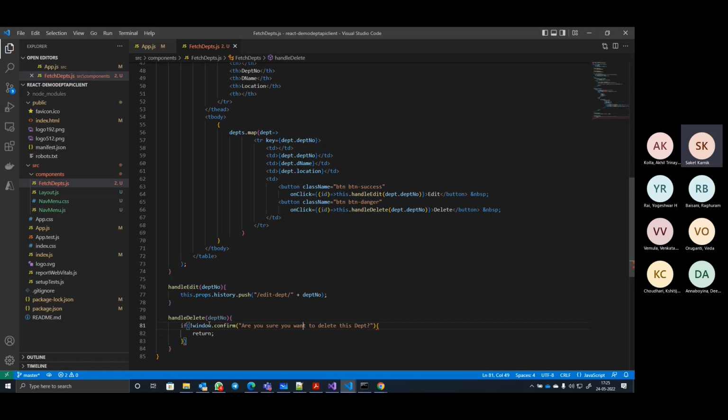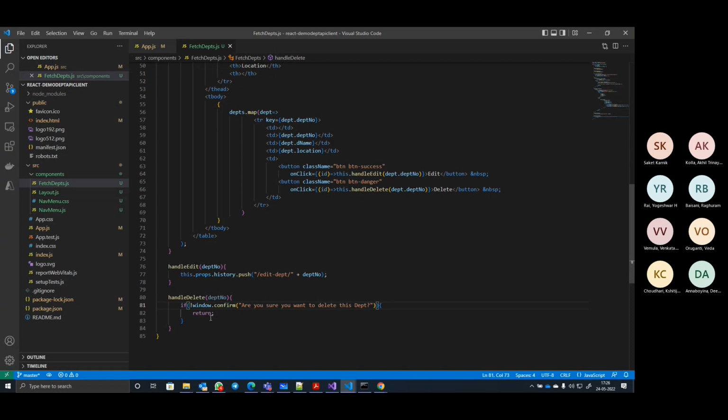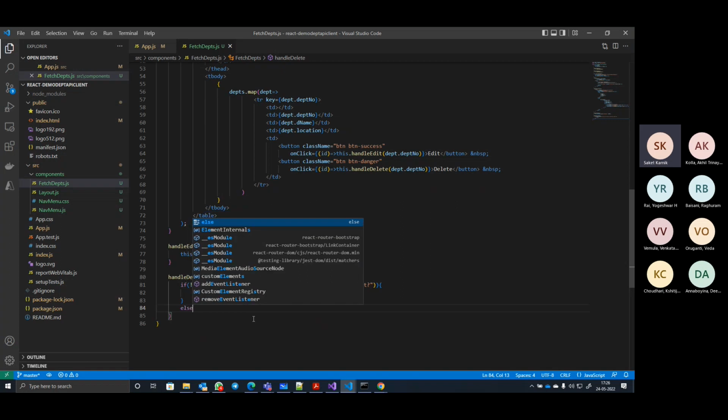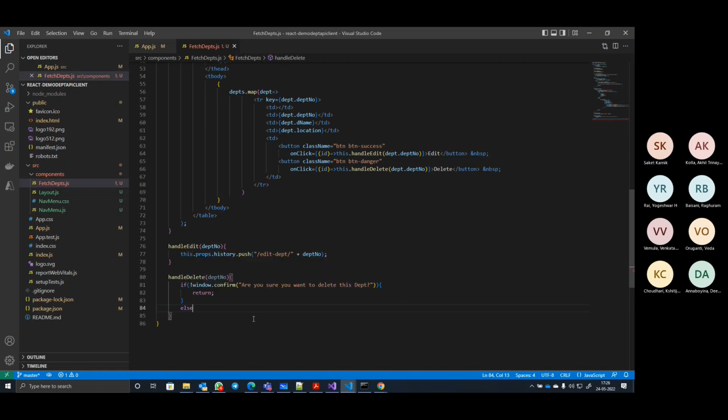Oh, one more parenthesis is required here. Actually, it's outside. Okay. Yeah. So I pressed enter at the wrong location. Right, so just balance it. Here it starts, here it ends. Confirm starts here and here only it ends. Color coding also helps. Right? But what if he says yes, he wants to delete? So there has to be an else block. What else does is again use the fetch method to communicate with the API.